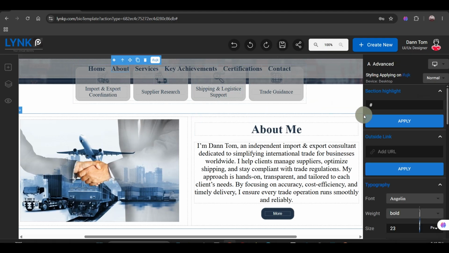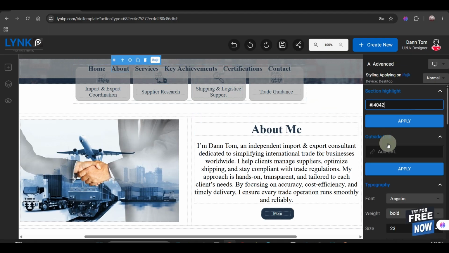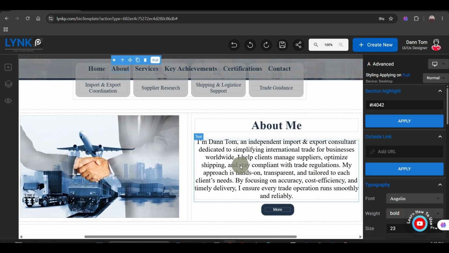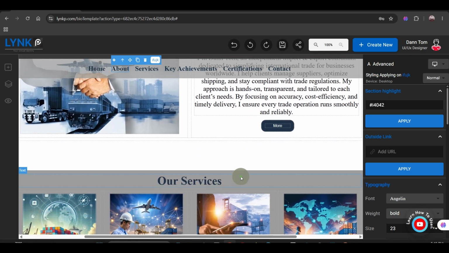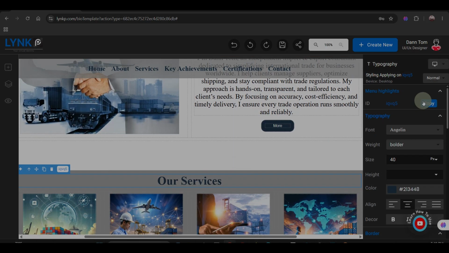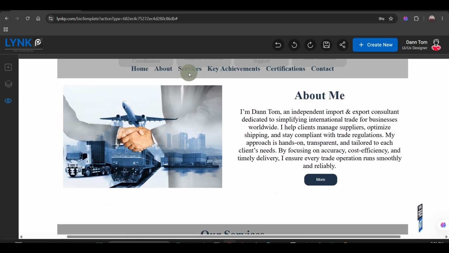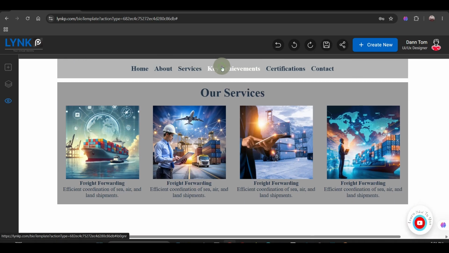Now, go back to select the section title on the navigation bar. Paste the copied ID beside the hashtag symbol in the section highlight box. Click Apply. Repeat this for every section of your bio, till you connect all sections to their titles on the navigation bar. Put your final touches on the design before saving it.